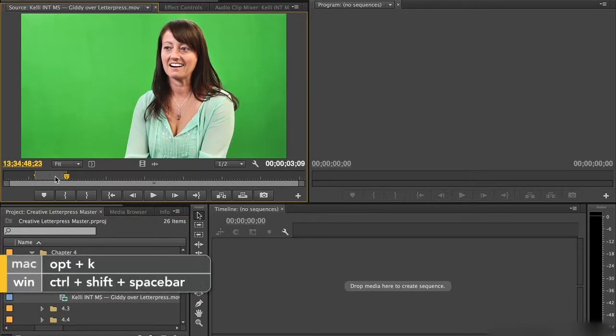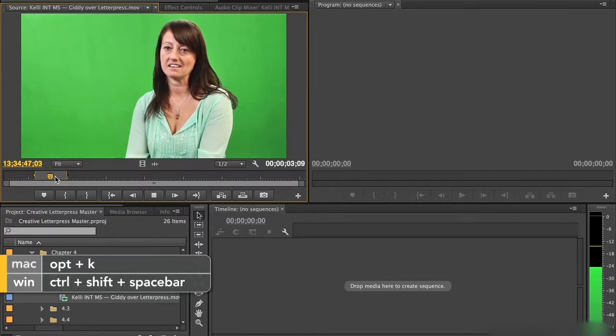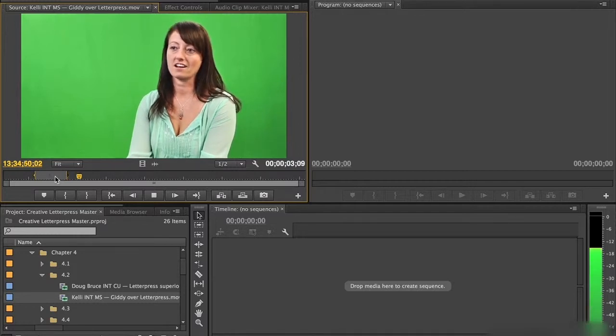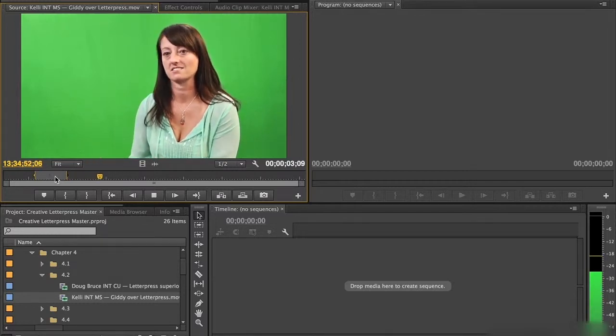Press Option K. When it comes to letterpress, I get giddy and excited. Except right after that, she says something else that's really great. I love that I know there's going to be a printed piece at the end that my client can touch and feel.